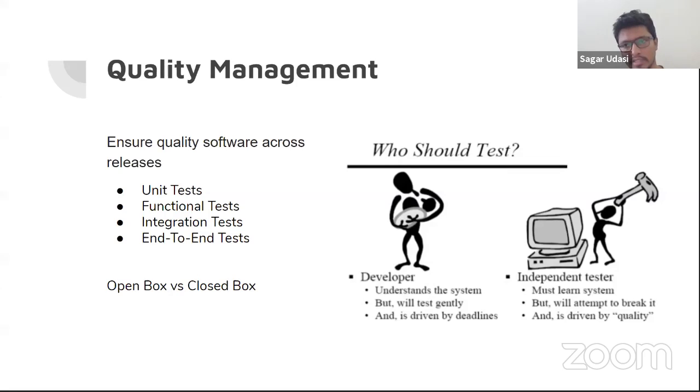But an independent tester, as in a QA, has a disadvantage that he or she must learn the entire system, how it works. But then they'll try to break it because they have not written it, and they don't have any emotions about it. They are driven by the quality. They don't have deadlines. Even in industries, QA don't have a deadline as such for when the project is going to be delivered. They have deadlines on how much time they want to test that project, but they don't have any deadline of project delivery, right? So they are driven basically by the quality.